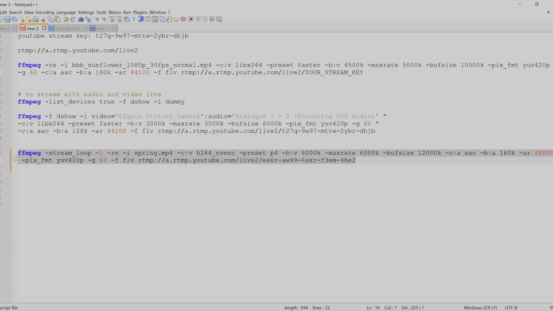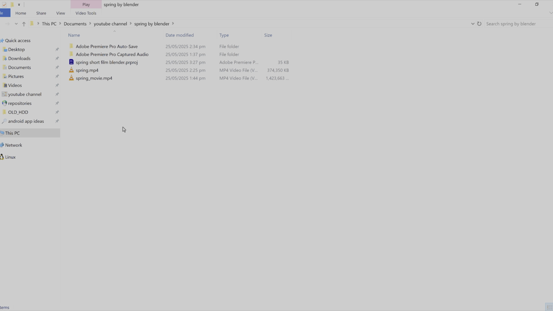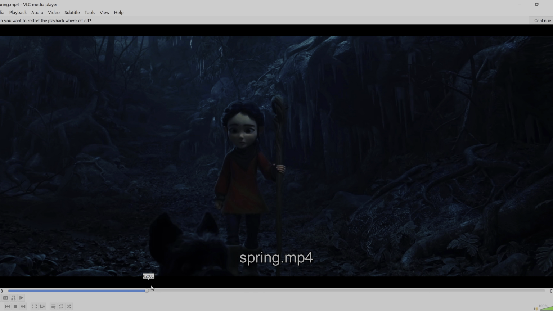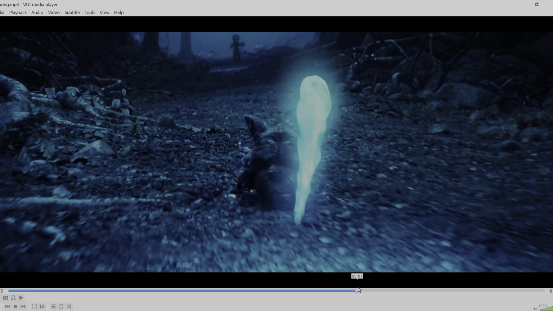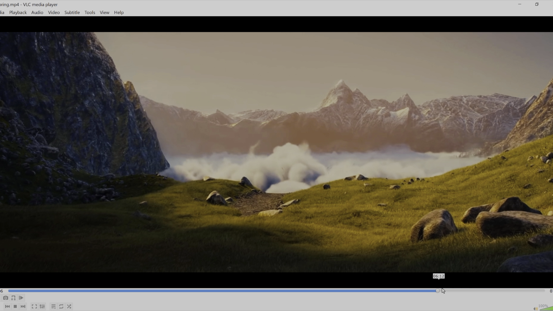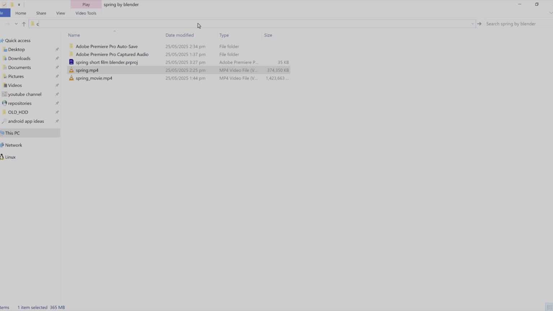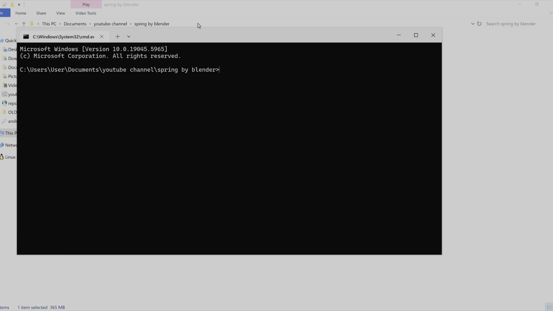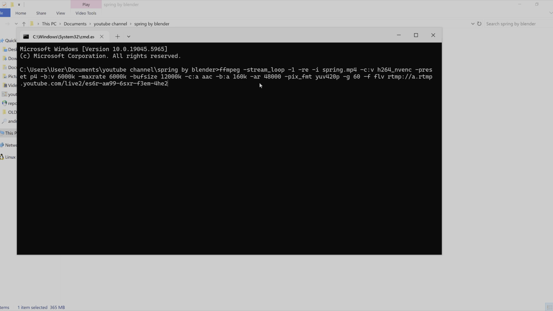I'm just copying this, and in this folder I have a video called spring.mp4, which is another Blender movie. So let's say we want to stream this film 24/7 on my channel. Then I simply open my command prompt, be in this directory, and paste the command, and it has the flag stream loop -1.